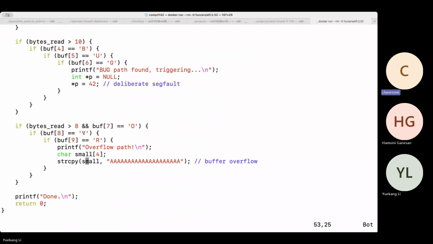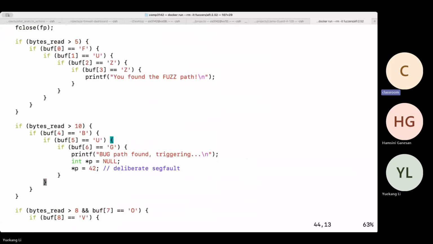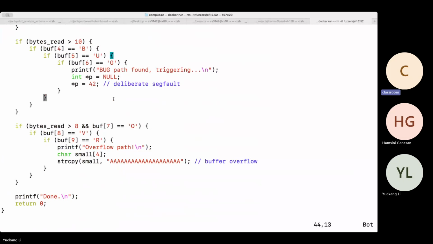And of course, there's an overflow path as well. So there are two bugs in this program. One is writing to a null pointer, and the other one is an overflow. The overflow happens only if the 9th character is V and the 10th character is R. So you can see this is our target program.